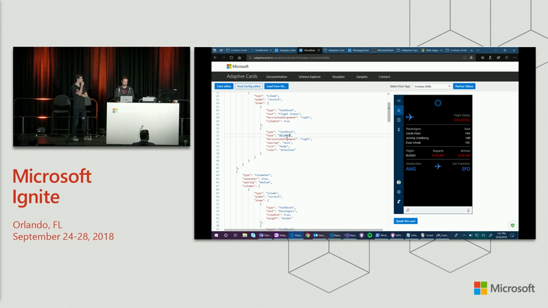So let me find that text block where it says delayed. Let's assume that some of us possibly weren't delayed getting here, and let's see if we could change this to on time. Well, now that looks a little weird, right? It's clearly red, it's drawing my attention to it, but it clearly shouldn't really be in that color.